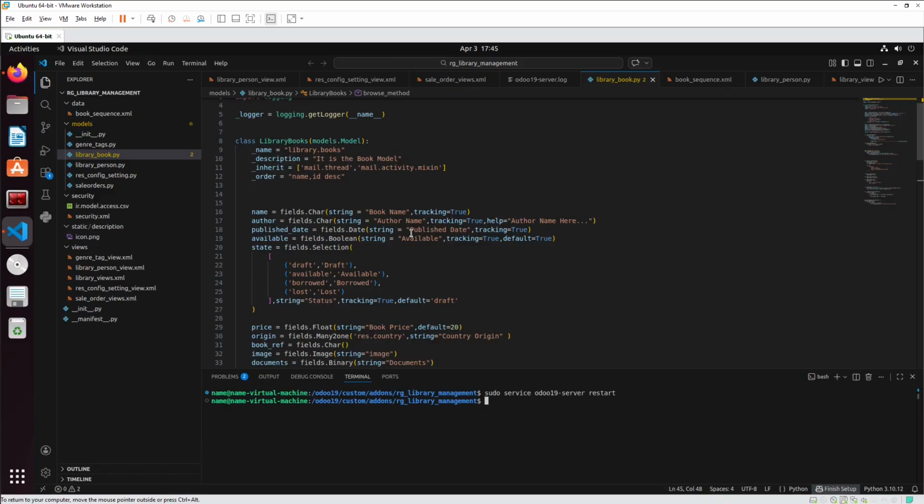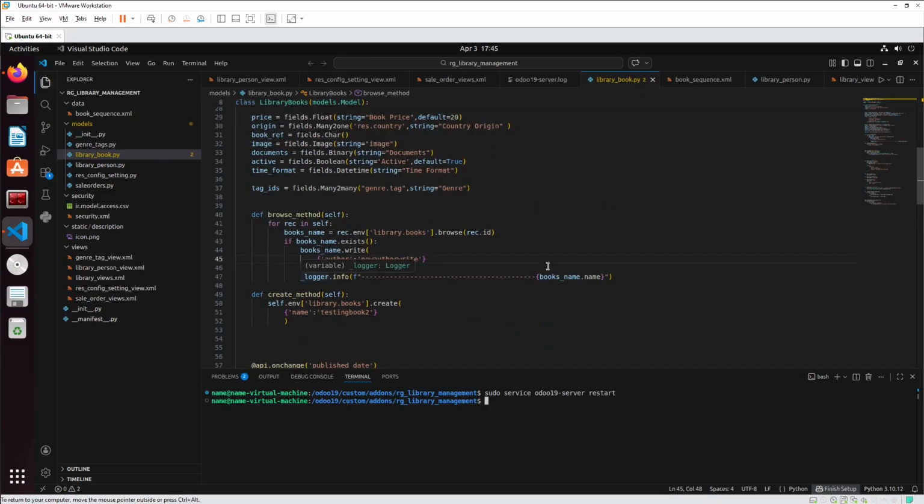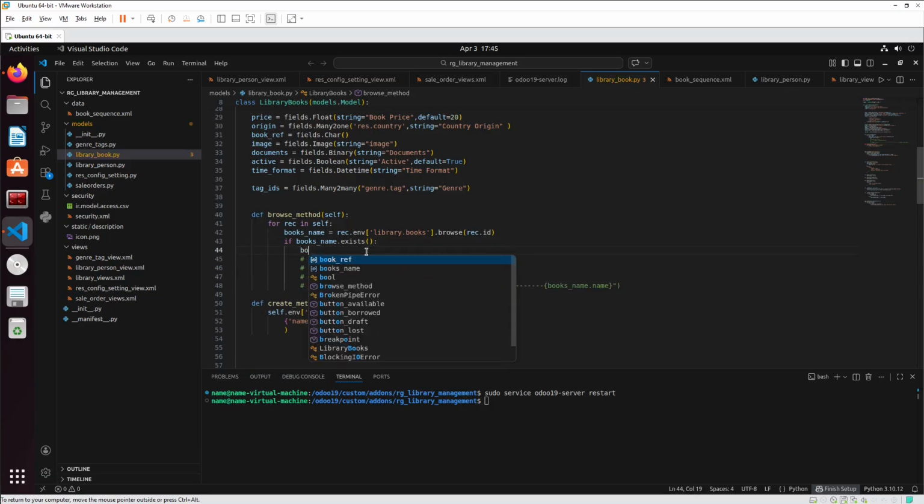I am in the library.book model, and here is our browse method which we did in the previous lecture, and here is our write method. Now I'll simply comment out this part of the code and use the unlink method. First, as you can see, we are fetching the ID of the record, and then we simply use the unlink method. That's pretty much it. After adding the unlink method, the record will be deleted.